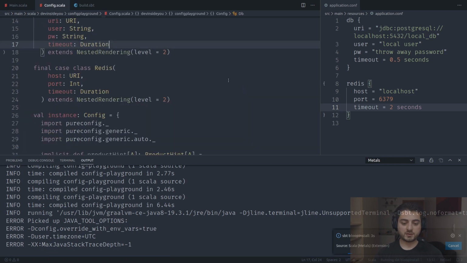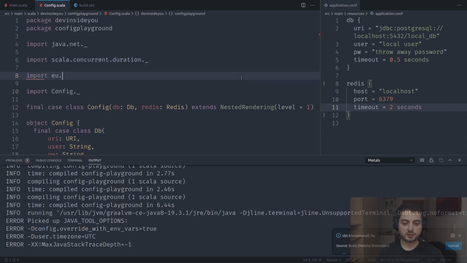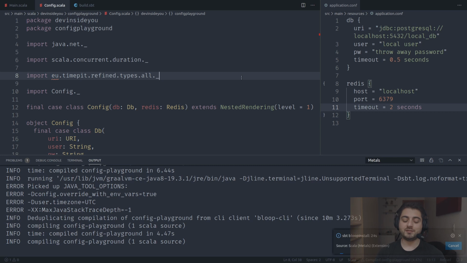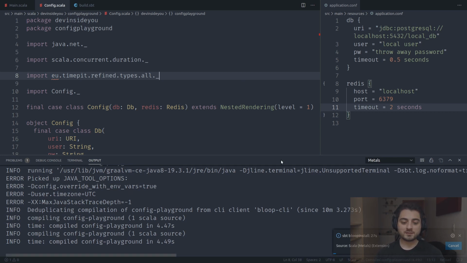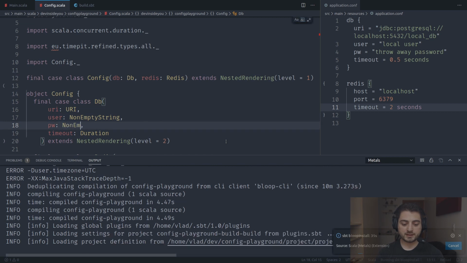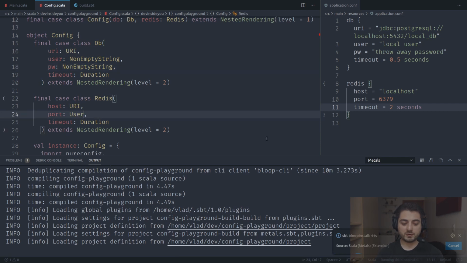So let's go back to our config. We're going to import all the types from eu.timepit.refined.types.all. What Refined is doing is adding predicates to the existing types, so it narrows them down. It refines them. Watch my video about Refined. So for example, as a user, I want to have a NonEmptyString over here, and over here as well, NonEmptyString. Sounds useful, right? And over here, for example, we want to have a UserPortNumber. Let's save that.